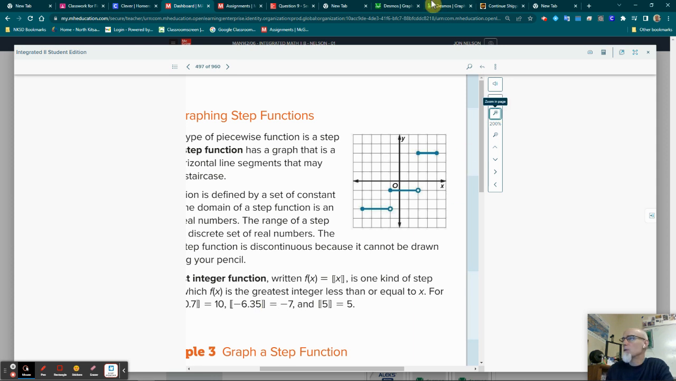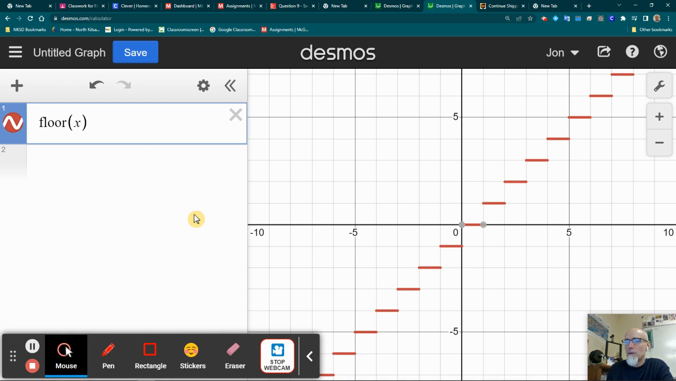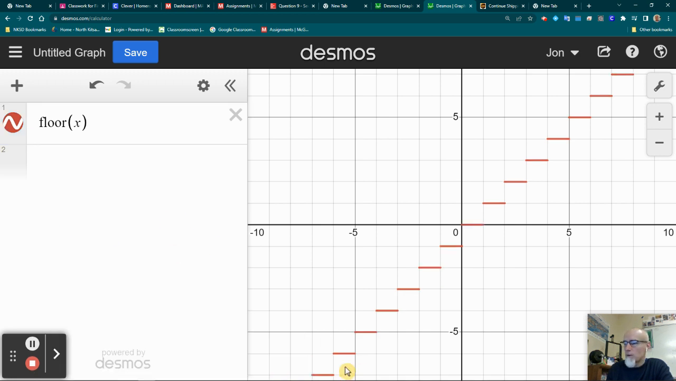The Desmos that I've opened right now is like this. So here's an example of a step function. See how there are little steps right there? And this is actually the greatest integer function. On Desmos, we call it floor because what the greatest integer function does is it rounds everything down to the nearest whole number that's less than or equal to the number that we're at right now. So let's talk about that for just a second, and I'll give you an example.